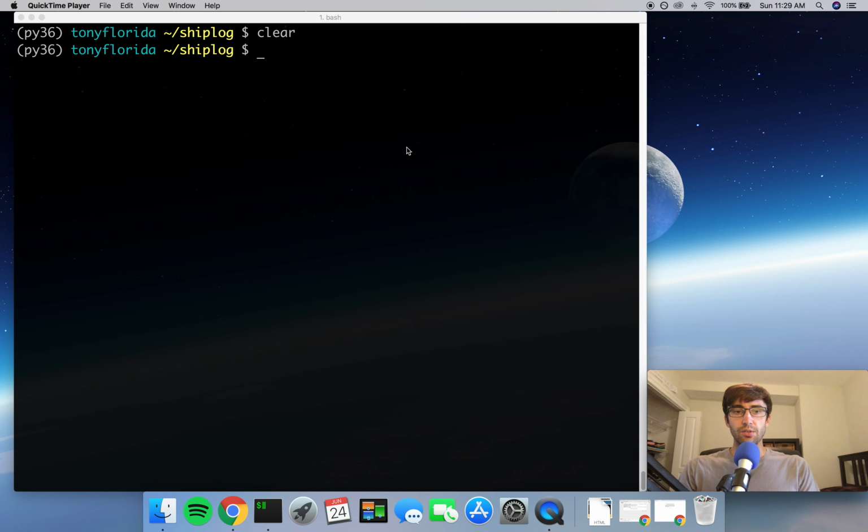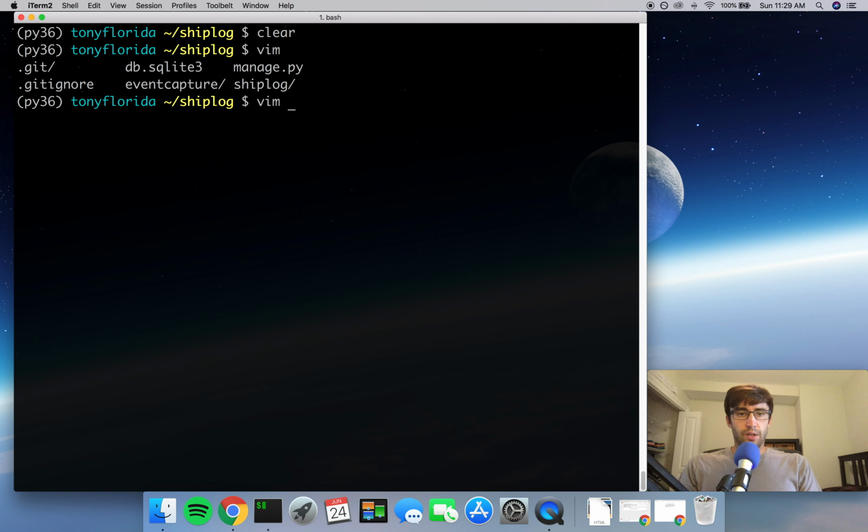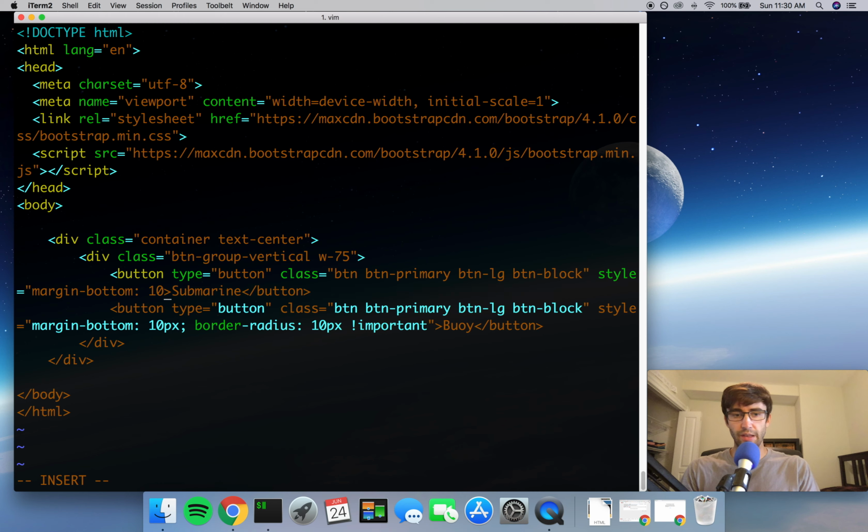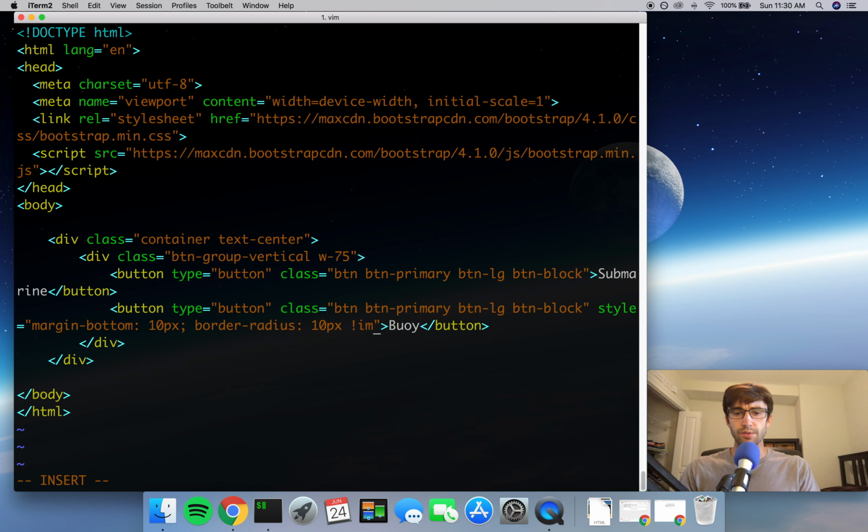So let's start. As always, make sure you're in your virtual environment and you're at the root of your shiplog directory project. And let's first get rid of that inline CSS in our event capture templates index.html file. If it bothers you as much as it does me, that's a good thing, because having inline CSS is not a good practice to follow. You always want to make sure that your CSS is in an external file, just for clarity and so that your code is readable and you have no issues there. So I got rid of that. Don't worry, we're going to rewrite that in a new file.